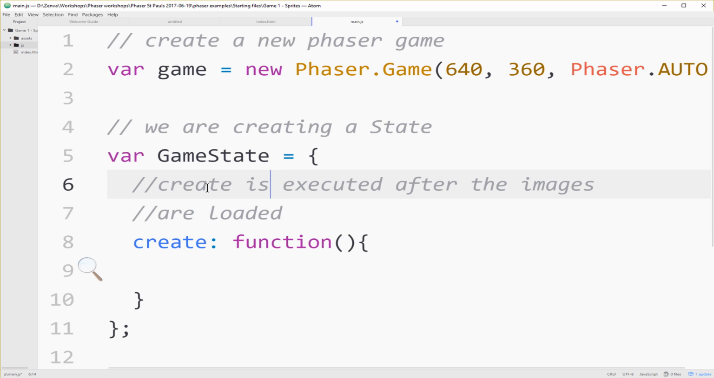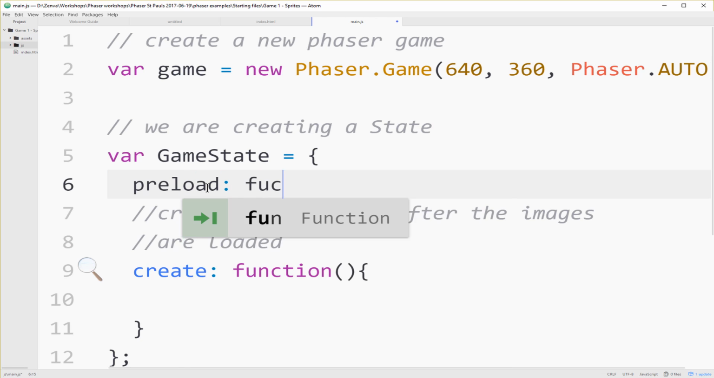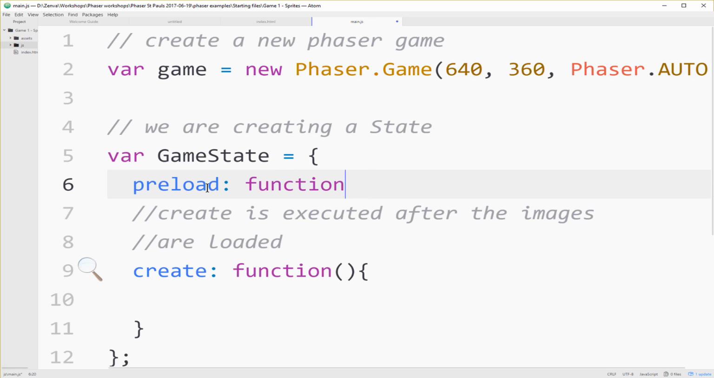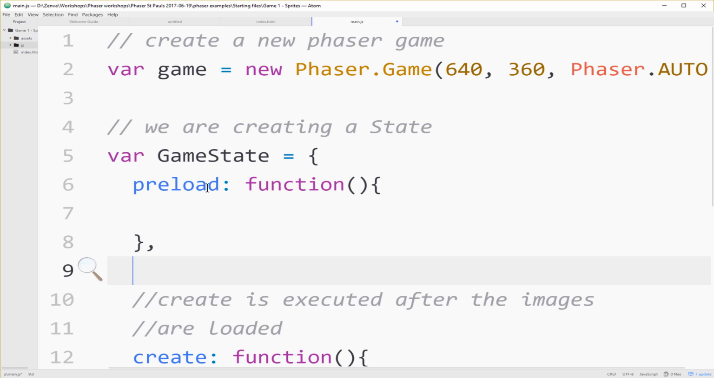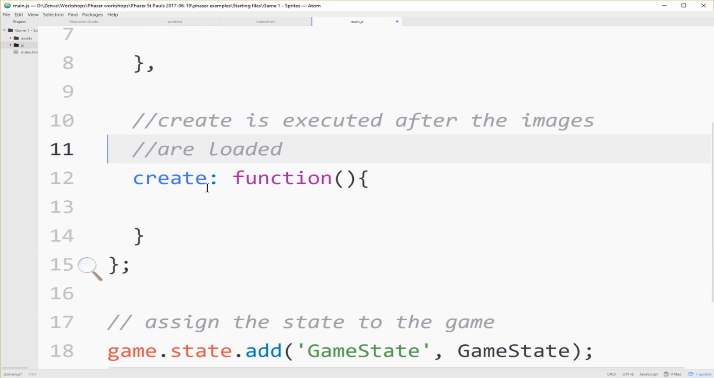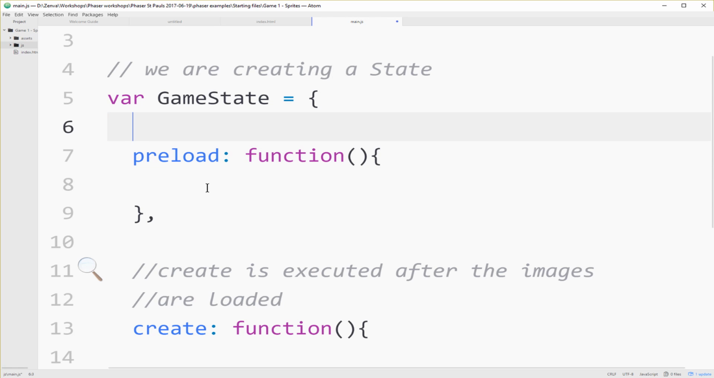So how do we load the images? We haven't loaded the images yet, so we need to add another method up here. This method is called preload. So preload, colon, function, brackets again, curly brackets again, enter. And I make sure to add a comma here, because we have another one here, so they need to be separated by a comma, or you get an error. This preload method is where we load all the images, sounds, and assets.